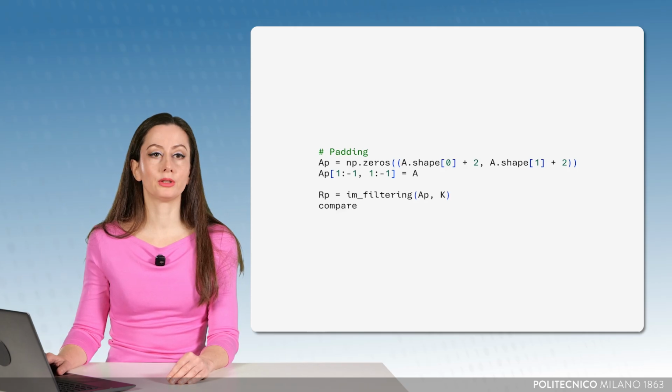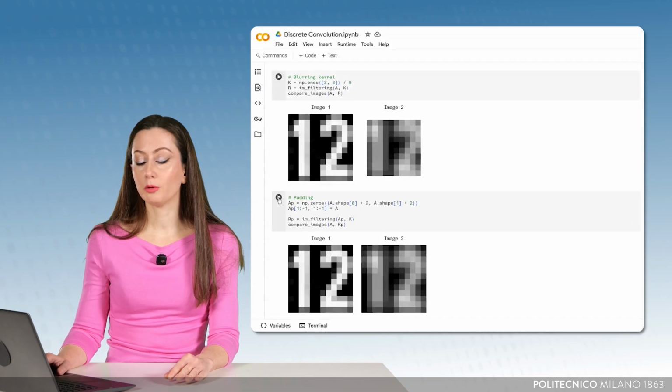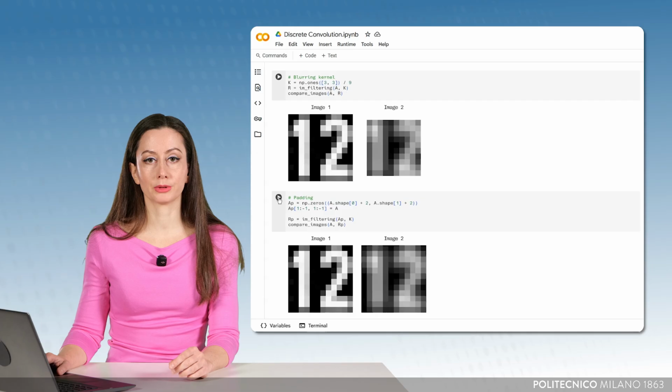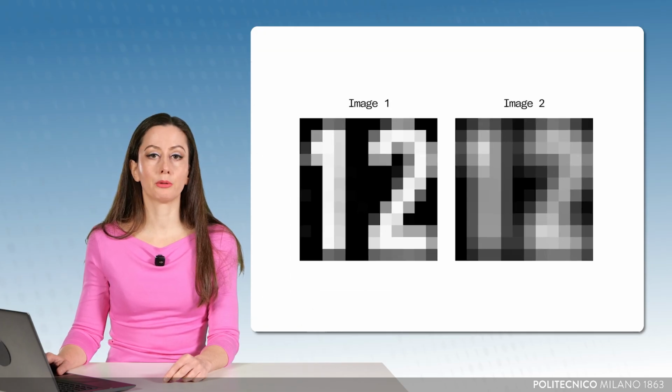And now we can repeat image filtering, giving AP as an input, and we obtain a blurred image which has the same size as the original. So finally, we can replace our photo with a version that respects privacy.